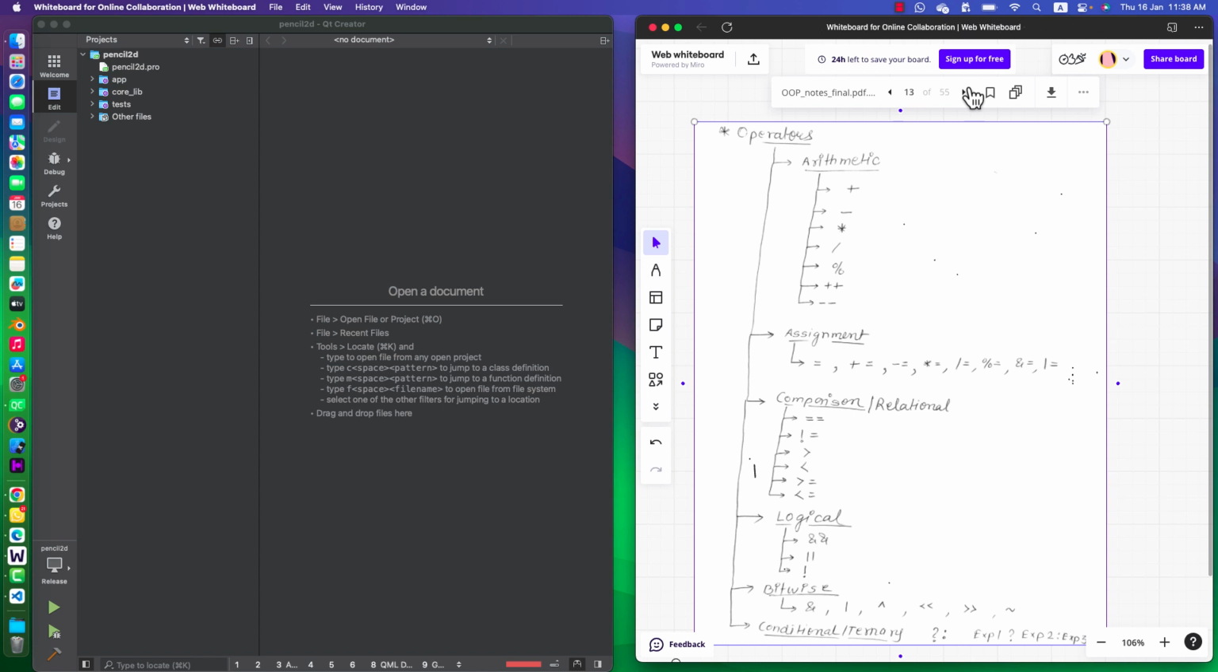Then the comparison or relational operators: equal equal, exclamation equal, greater, less, greater equal, and less equal. For logical operators we can use and, or, and not.